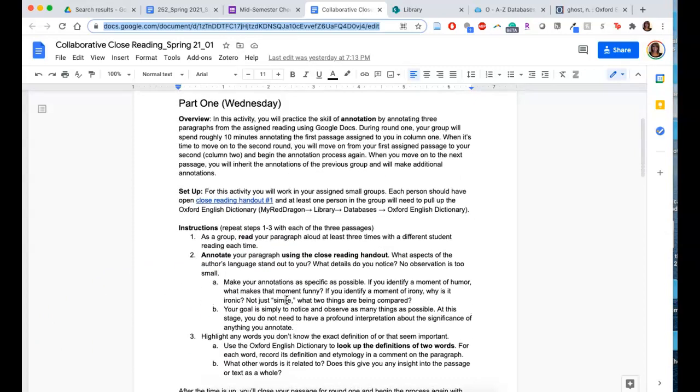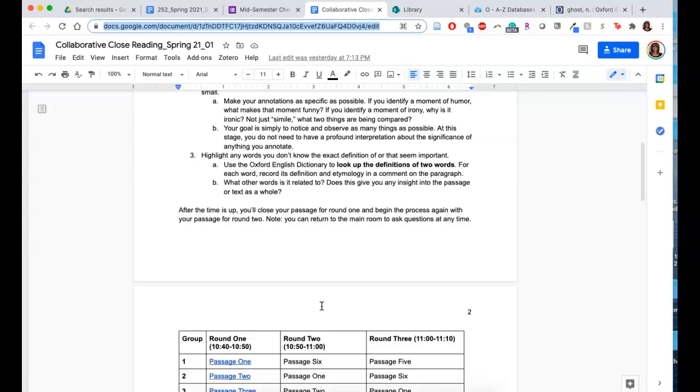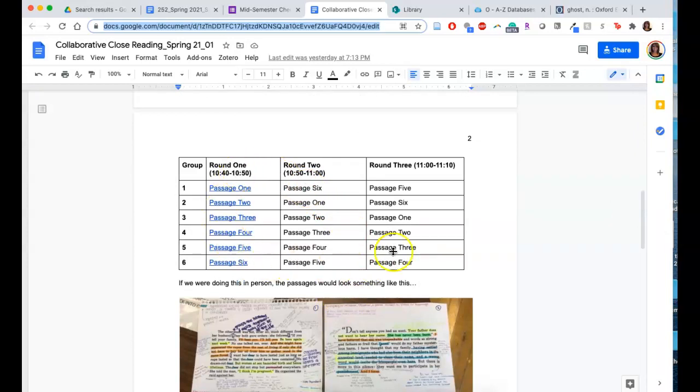and I'll explain part two on Friday. So in this activity, this is the overview, you will practice the skill of annotation by annotating 3 paragraphs from the assigned reading using Google Docs. During round 1, your group will spend roughly 10 minutes annotating the first passage assigned to you in column 1. When it's time to move on to the second round, you will move on from your first assigned passage to your second, column 2, and begin the annotation process again. When you move on to the next passage, you will inherit the annotations of the previous group and you will make additional annotations. So the chart that I'm referring to is down here.